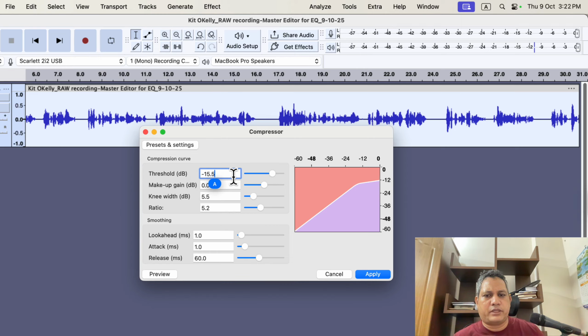So let's try with this -15, and then another thing is the ratio. How much compression will be applied depends on the combination of threshold and ratio. With threshold, the lower the threshold, the more compression will be done, because more of the audio will be active in the compression mode, and ratio means how much compression will be done. So 5.2, which has been in the lead vocals, is quite high. It should be something between 2 to 4.